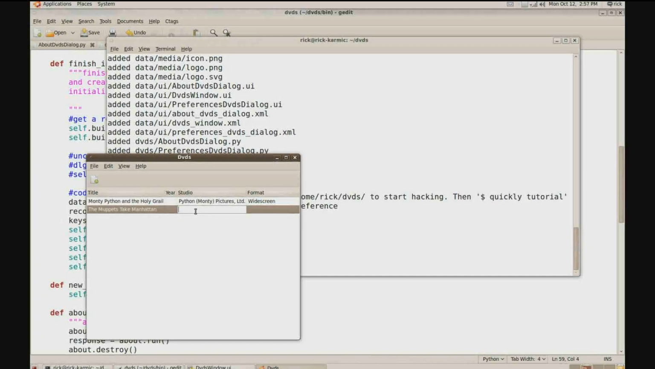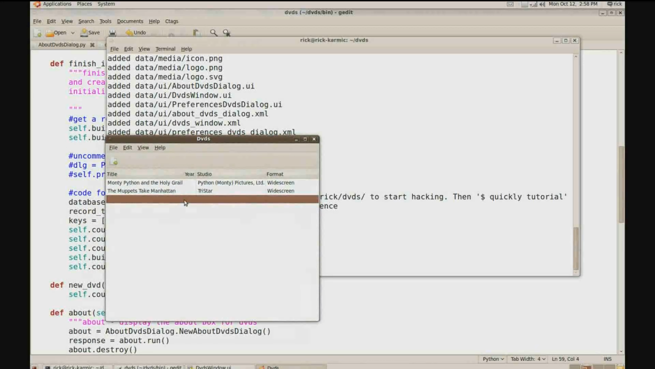But it's easy to see TriStar, and the format is widescreen. Now I'm going to click the new button, and you can see that a new row was added so I could add more data if I wanted. So the new button seems to work.